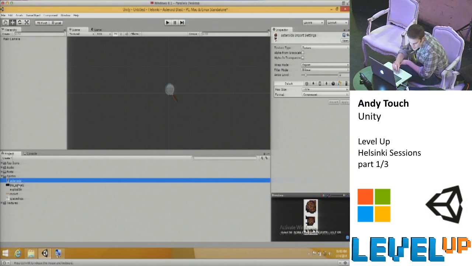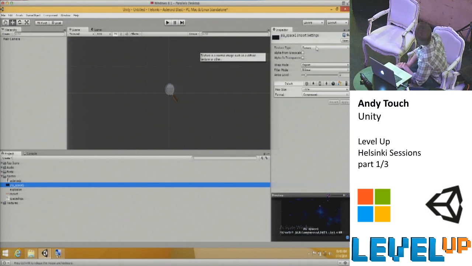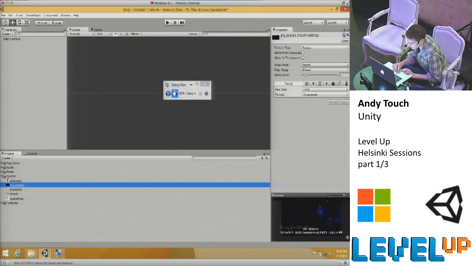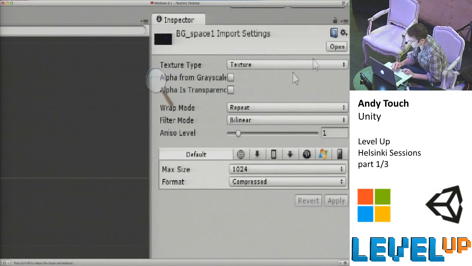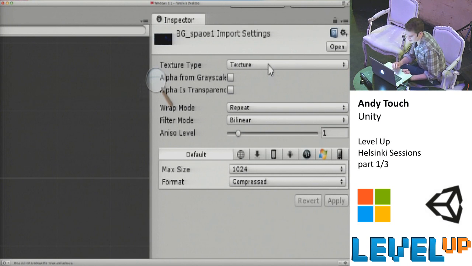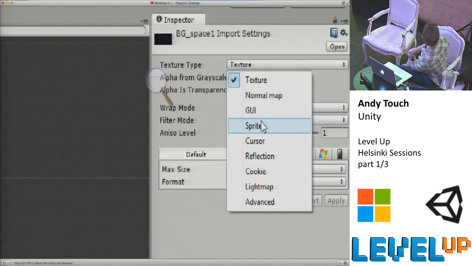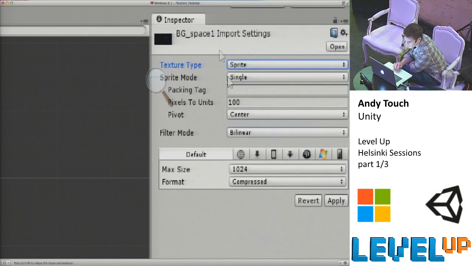So if you select BG_space1, what you'll notice on the far right-hand side under the import settings, in the top right-hand corner, is that we have different texture types. If you bring down that drop-down, we have a texture, a normal map, a GUI, Sprite, cursor. We've got all sorts of ways that we can bring in our texture. Now, the one that we want to use is going to be Sprite. So under BG_space1, we want to select Sprite, and we have a couple of options for bringing our sprite in.